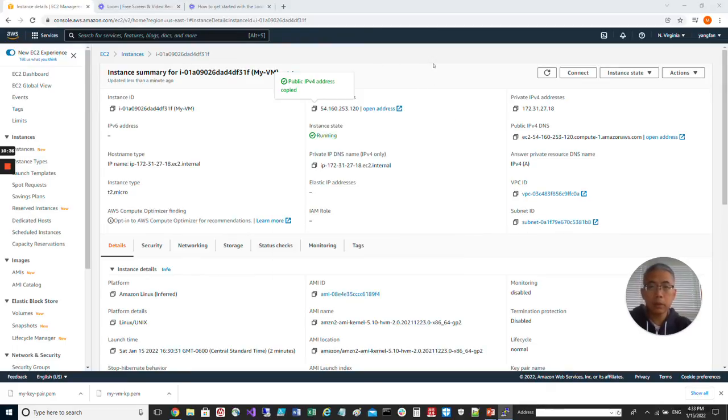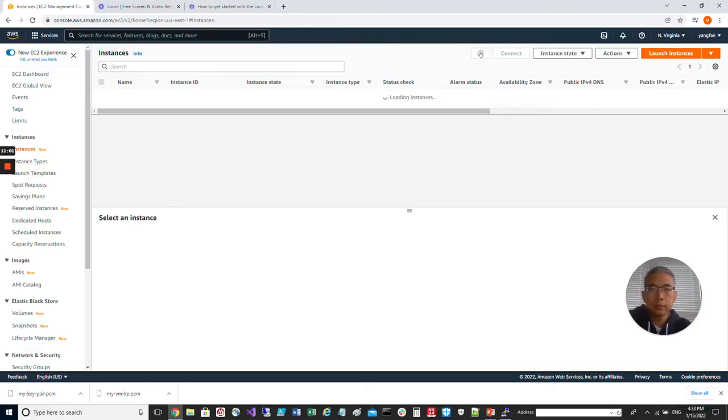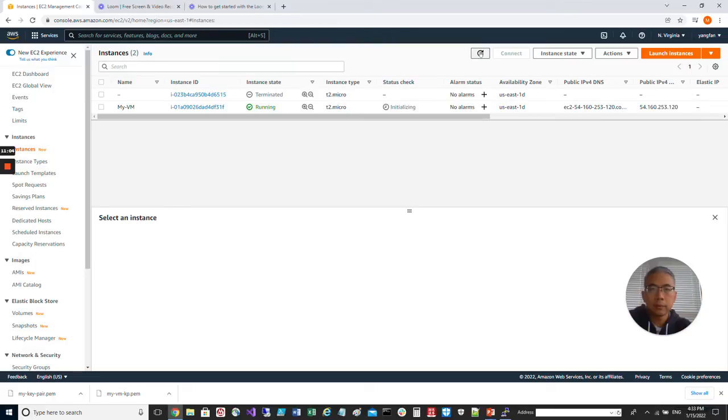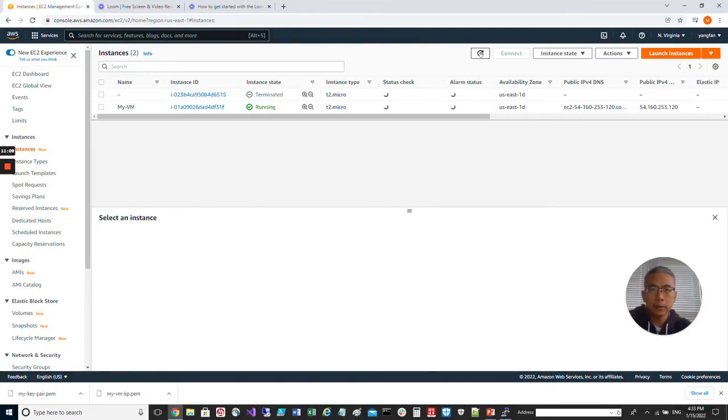Then we go back to check the machine, make sure it's ready so we can connect to it. Refresh again, still initializing. Alright, give it a little more time. Still initializing. Interesting. Alright, so the 2 out of 2 checks passed.